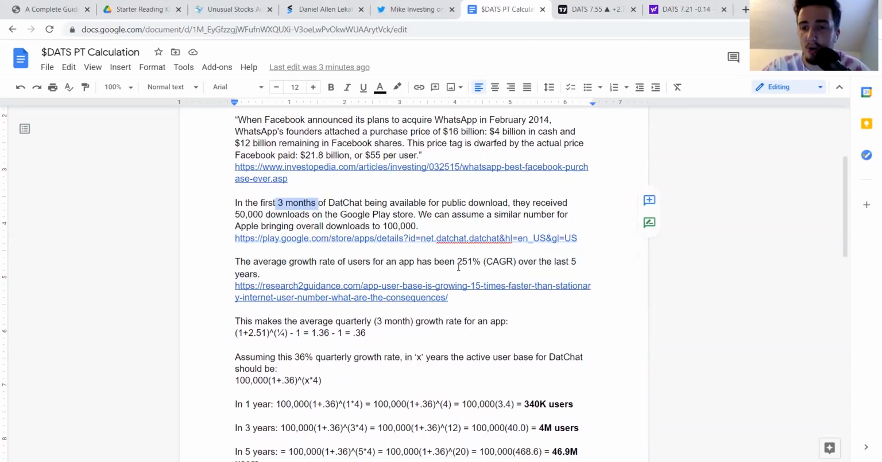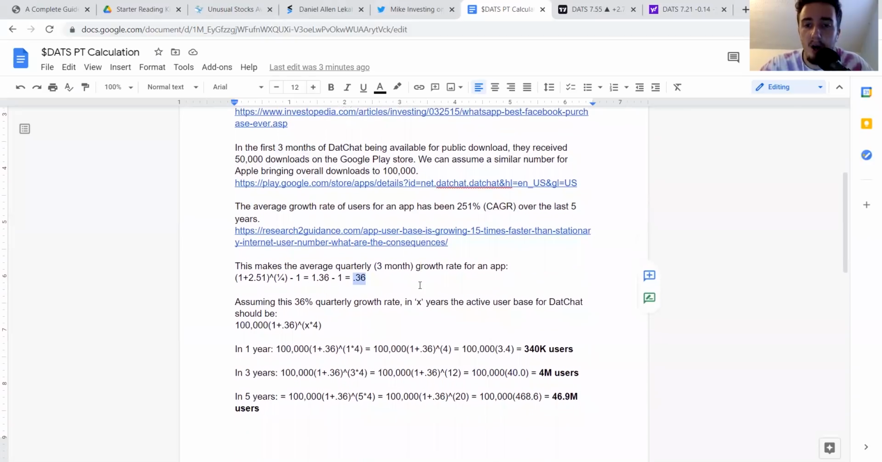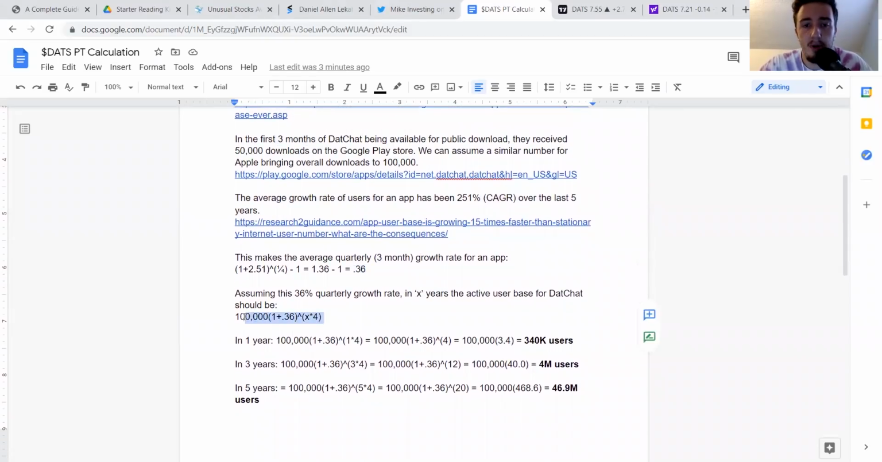So we're going to take that annual growth rate and make it a quarterly growth rate. And the math is laid out right here. I took that 251%, did the math, and all of a sudden we have a 36% quarterly growth rate. That is ultimately going to end up being pretty monumental once we start getting into the numbers a little bit more. Then I was able to set up the exponential formula.